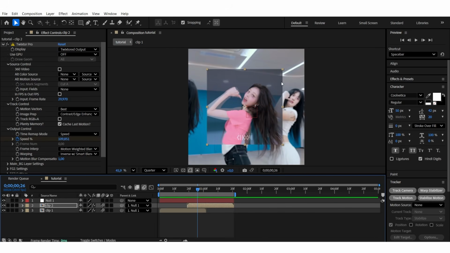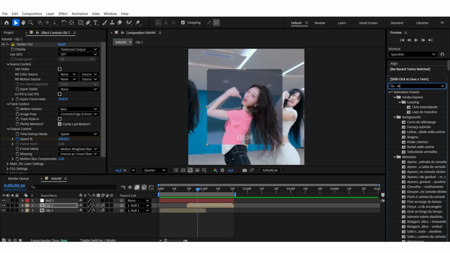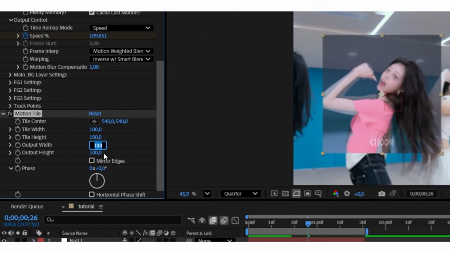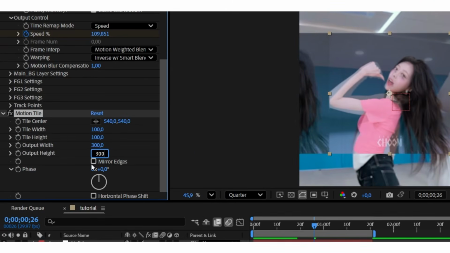As you can see the borders here, so we're gonna go on the Effects tab and we're gonna search for Motion Tile. And we're gonna add that to our second clip. Then just copy these settings.